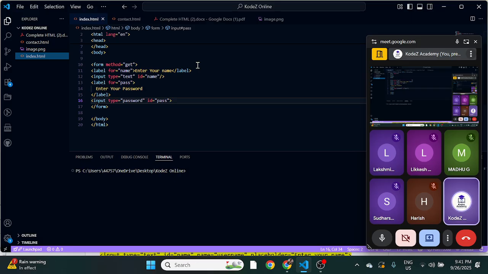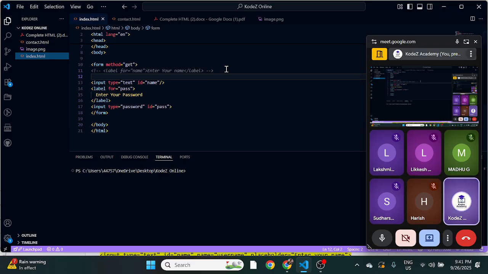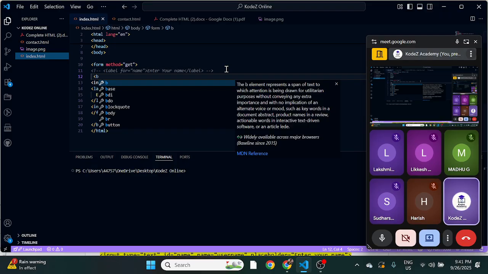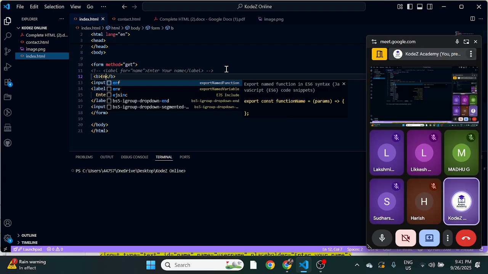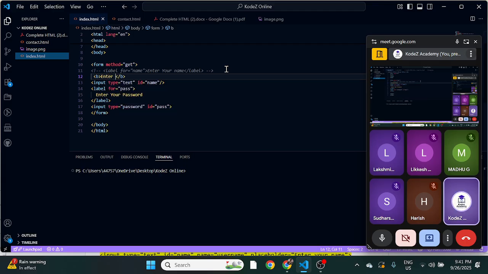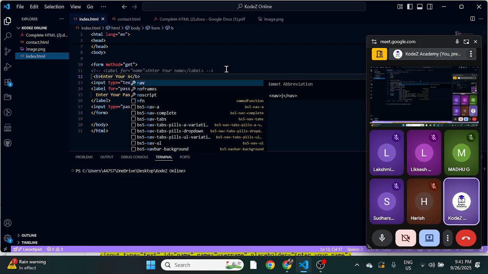Instead of giving this label, we can use some bold tag. See, like this, I am giving you. Enter your name.